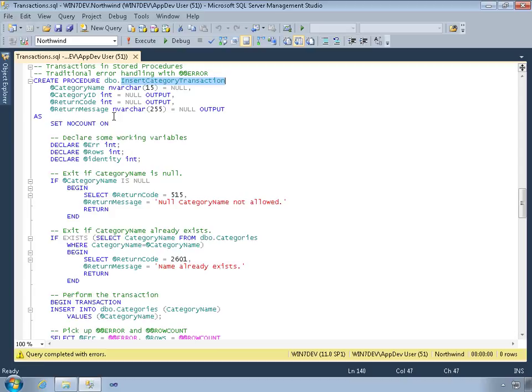To be clear, I'm supplying a category name, which is an input parameter, and then I'm going to get back the new primary key value as an output parameter. So one input parameter, three output parameters. Okay, I set no count on, and then I declare some working variables. These variables are going to capture the error information, the row count information, the number of rows affected by the insert if it happened, and the scope identity value, which is going to be the new primary key. So those are all declared there, and they're all integers.